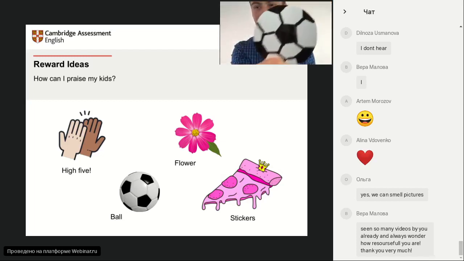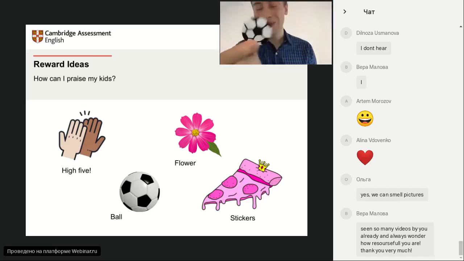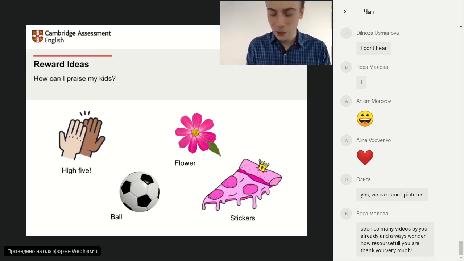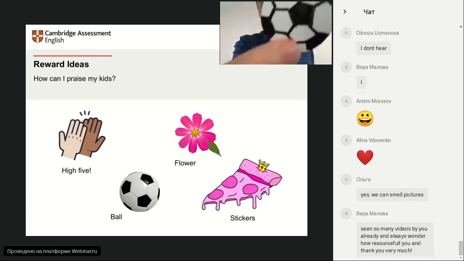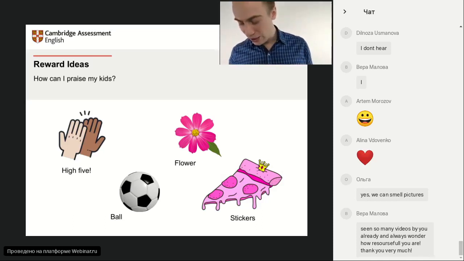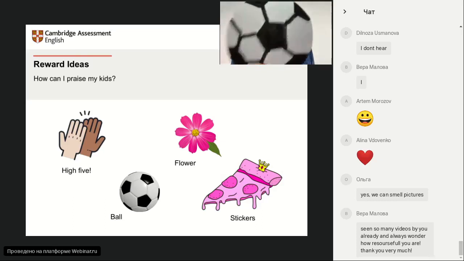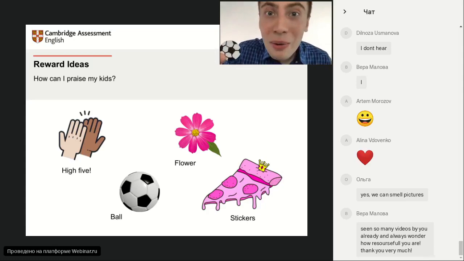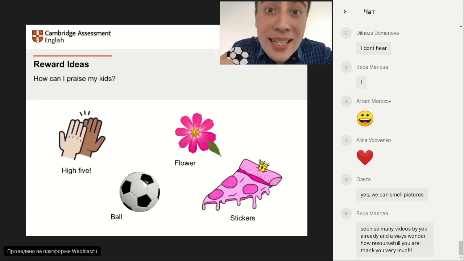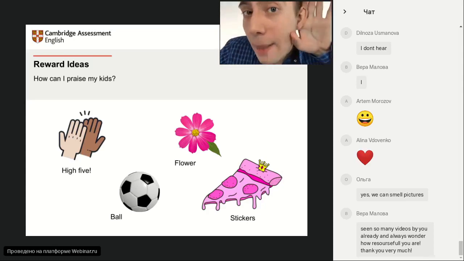this one. I drew this picture myself, but you can find a sticker or print it somewhere. So this is a football, and if my student did something good and I want to reward him, I would play this music and yes, wow, great job. What is this? It's a ball.